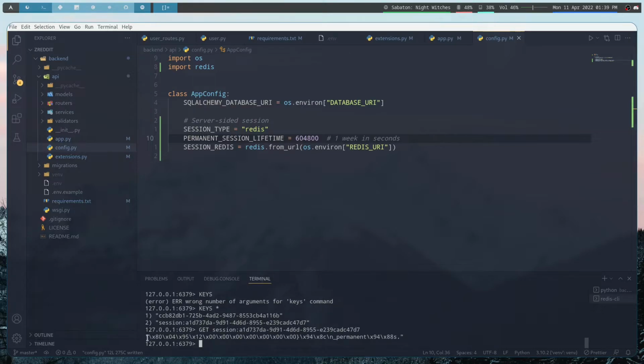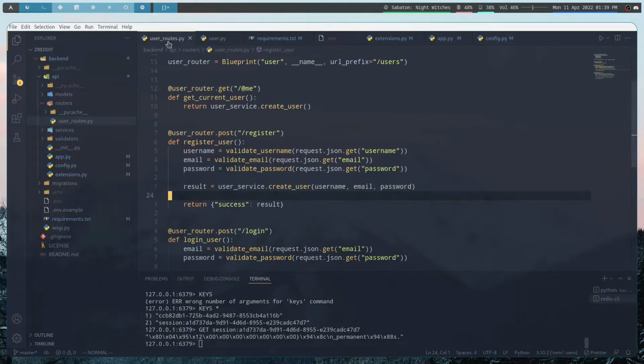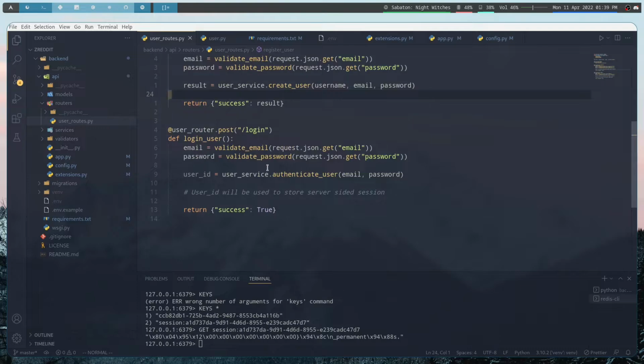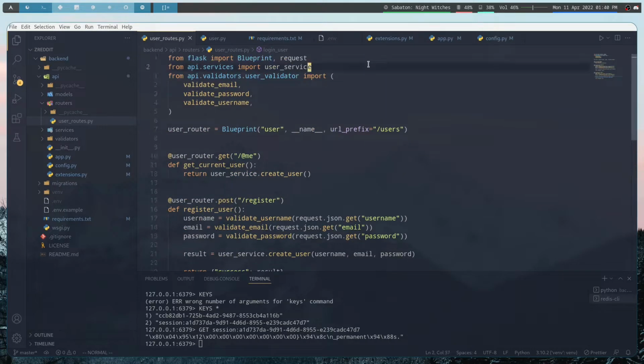Is this like binary or something? I think this is in bytes. So anyways, we have an empty session here, and I want to set some data in this session. So I can go to our login user endpoint, and you see over here it says user ID will be used to store server-side session. So this is what we're going to do.